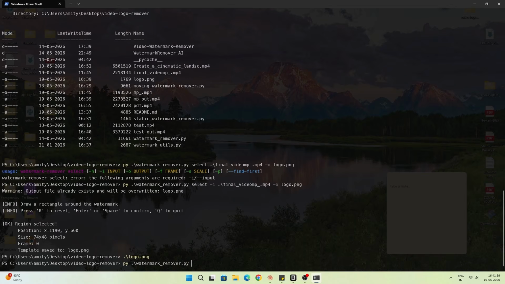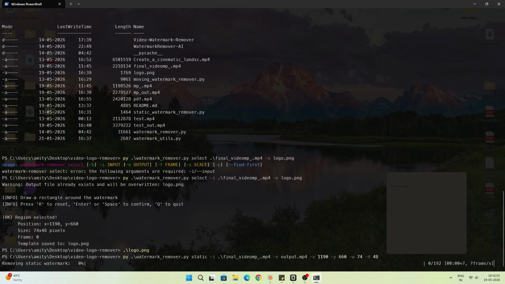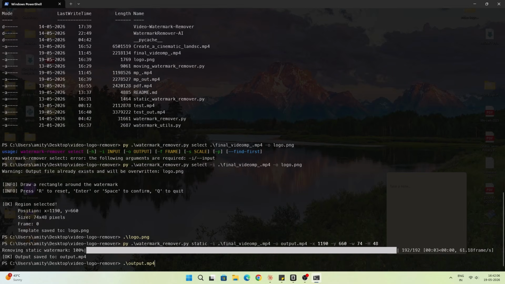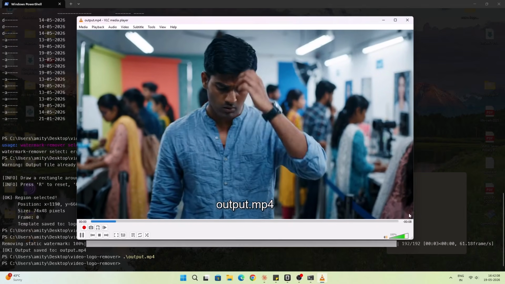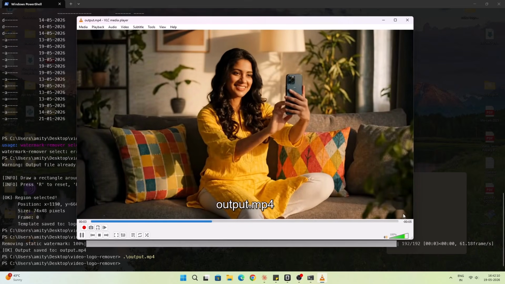Now we will run the command with static. The input is the final video, the output will be output.mp4, and the x coordinate is 1190, the y coordinate is 660, the width is 74, and the height of the watermark is 48. Now if we run this, it will try to remove the watermark. We will open the output. As you can see, it is still visible a little bit.